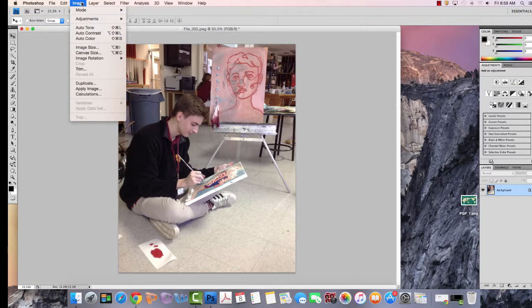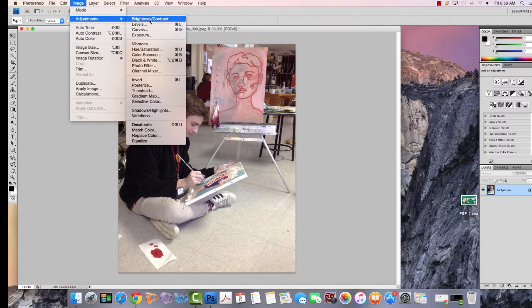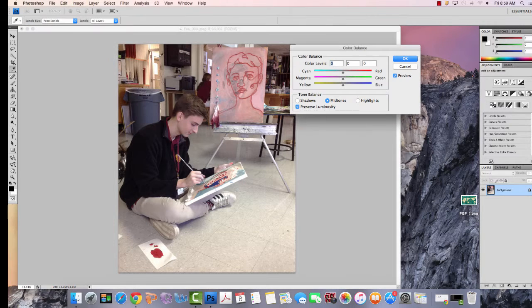So let's go back up to Image, Adjustments, and come down to Color Balance. Now there's a whole lot of stuff that we can do with vibrance and hue and saturation. There's a lot of very particular tweaking that we can do with the image using our levels and our curves and dealing with the exposure. But I'm going to show you basic color balancing.